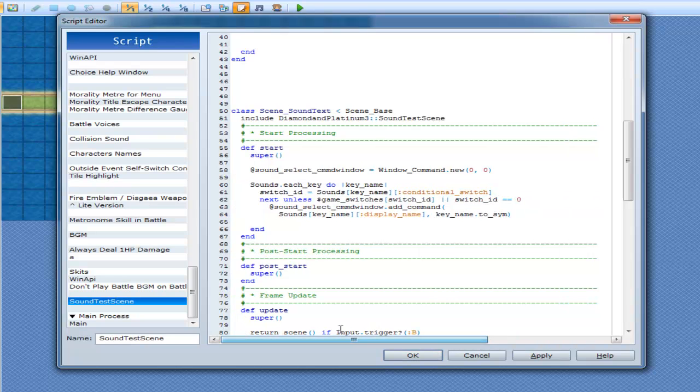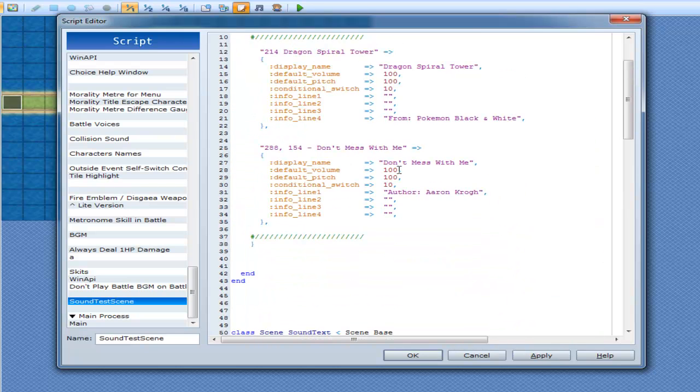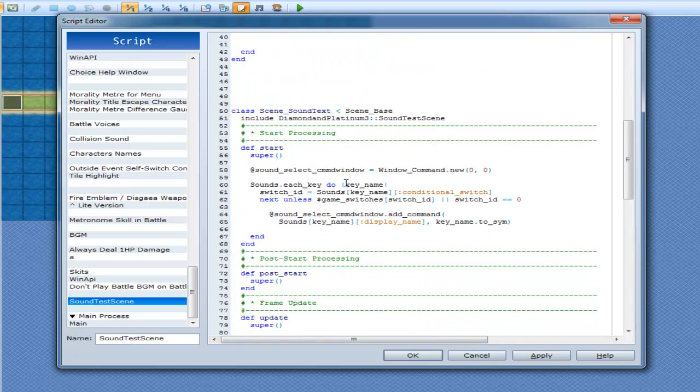There we go. That looks a bit clearer. So next, unless switch ID is actually on, or switch ID is equal to 0. Okay, now that should be that part done. You're at 10, I want you to be 0. Same for you, 0. Alright.